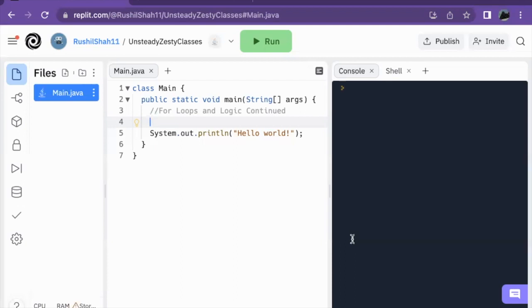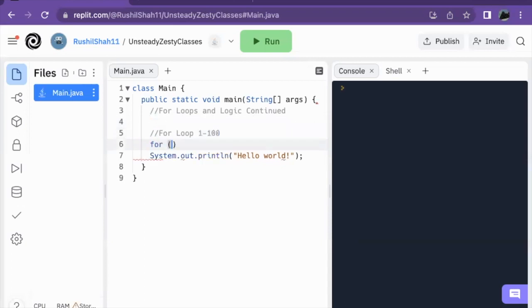So let's go ahead and make a for loop that will print out all the numbers from 1 to 100. And if you haven't already, make sure you refer to the last video so that this video will make a little bit more sense. So let's go ahead and do this.